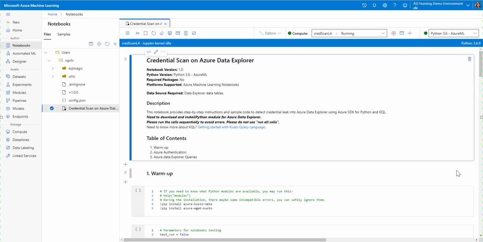In terms of the contents, the notebook is divided into 3 main sections. The first section is warm up. So the warm up cells will load the Python libraries, parameters, and required functions that will be used in the notebook. The second section is Azure authentication, and this section allows the notebook to access my Azure resource group where my ADX environment is located. And lastly, the Azure Data Explorer query section will allow me to choose an ADX cluster, a database from the cluster, and then a table that I want to scan.